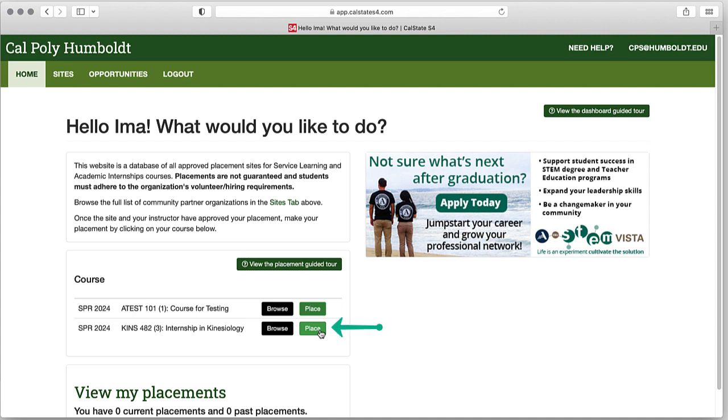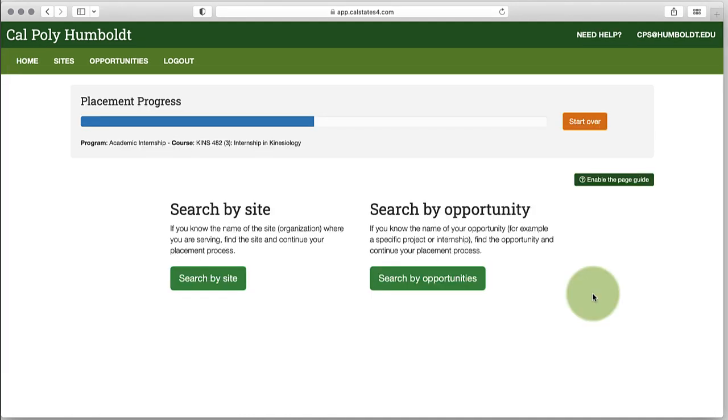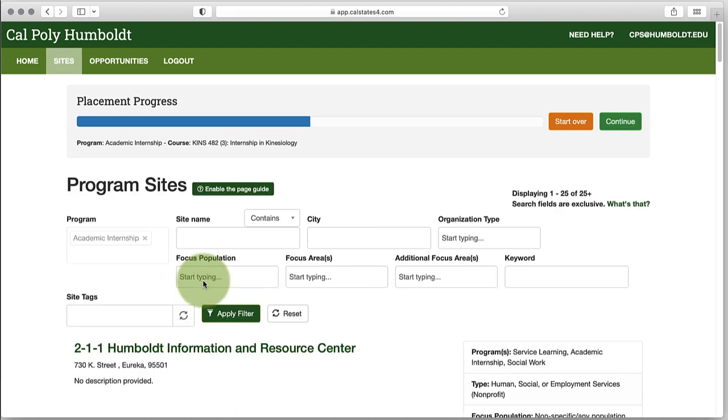On the next page, locate the Search by Site option and select the corresponding Search by Site button. Next, you will arrive on the Program Site search page. Enter the full or partial name of your placement site in the keyword field. For example, you may enter recreation or athletics or the name of the town in which your placement is located.